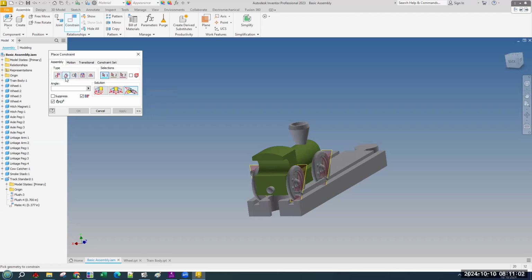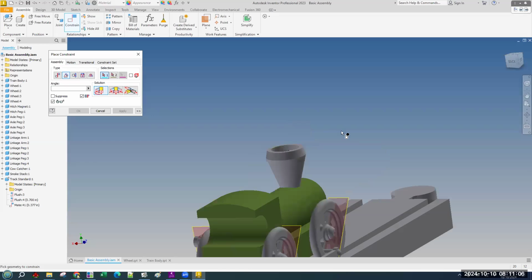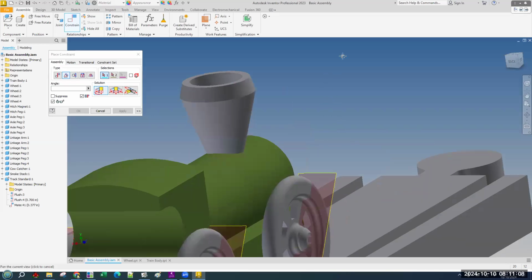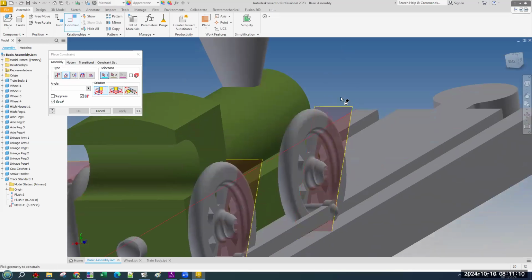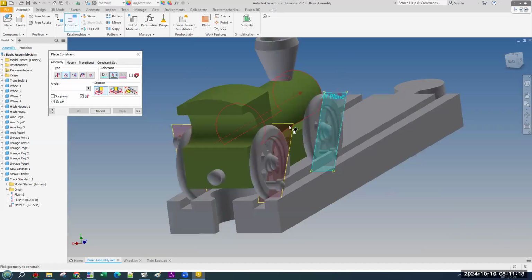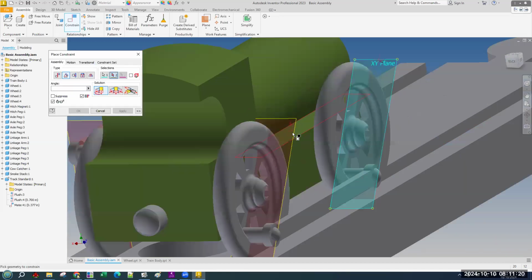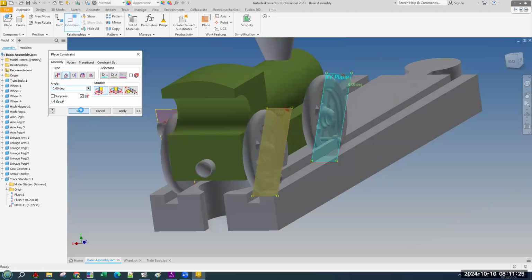So we switch it to angle constraint, and then we switch it to the first one. And then just on this right side, the first click is going to be the origin plane of this wheel, and you've got to get over sort of the edge to get it. That's the first click. And the second click is the origin plane of this wheel. And as long as it pops, you're good.